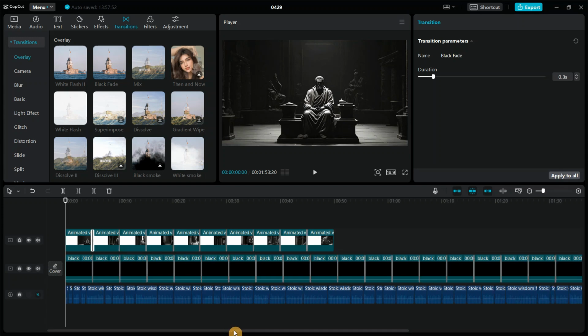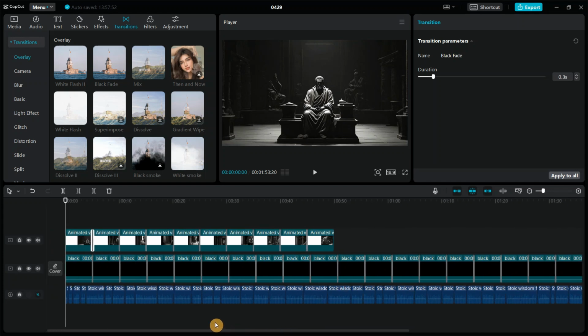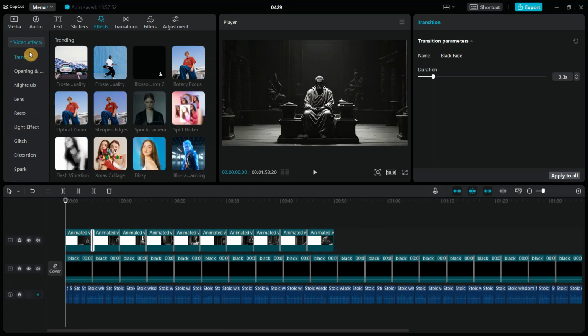I know you might want to ask, but the audio is much longer than the visuals we have. So what should we do about it? Don't worry, I'm going to show you exactly how. I'll get back to it later. Now let's add some effects to make the video look very captivating. On the left hand side, look for the retro section.